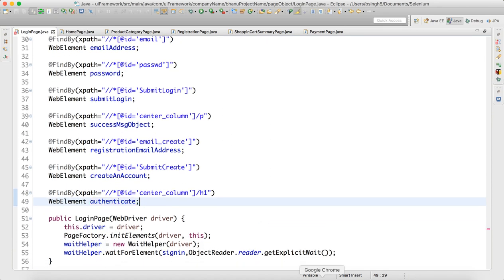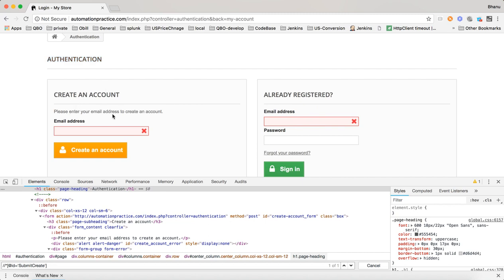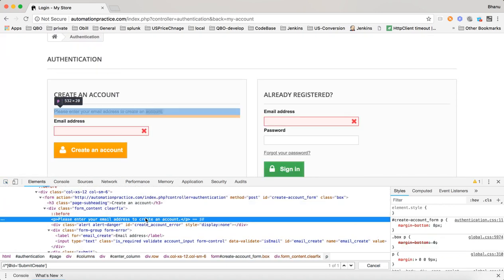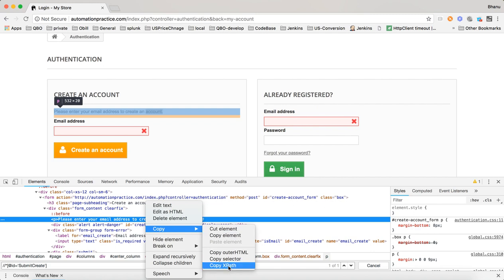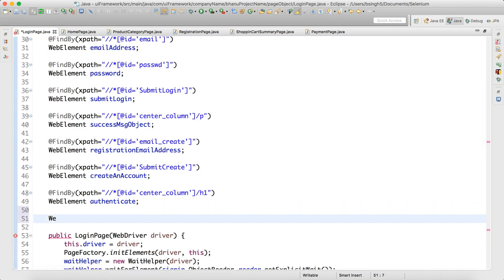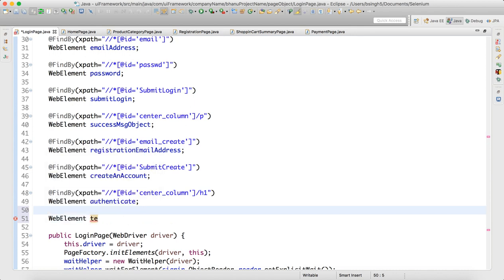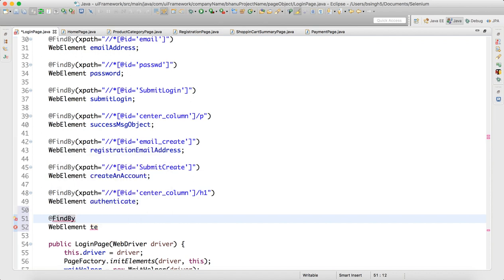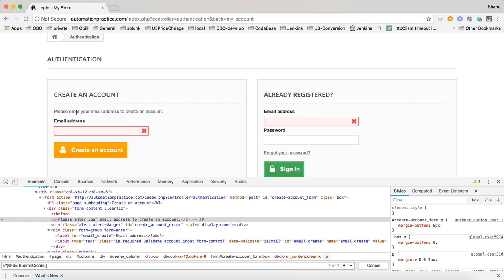Similarly, you can design the XPath for create an account, please enter an email address, because everything we need to verify ultimately, right? So you write this again. For this guy we need to write XPath. So copy XPath, go here and create one more web element. Just write some dummy, then you write find by, and here we can write XPath, right? In double quote we can keep the XPath, put here single quote, and now what is the name?